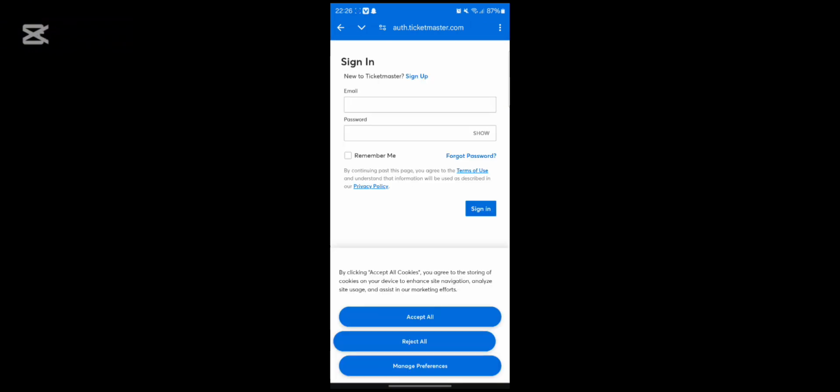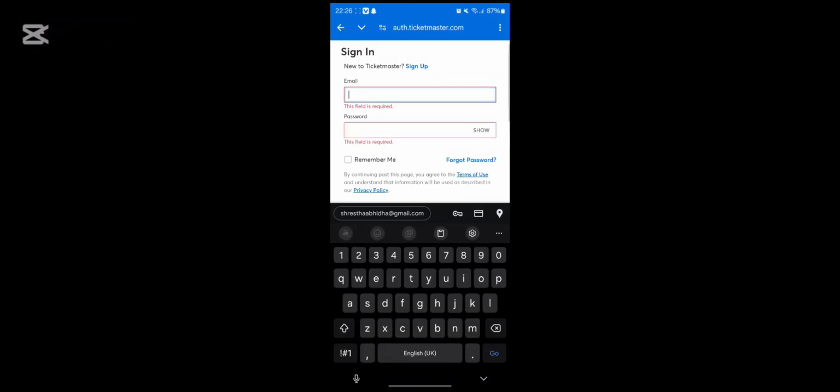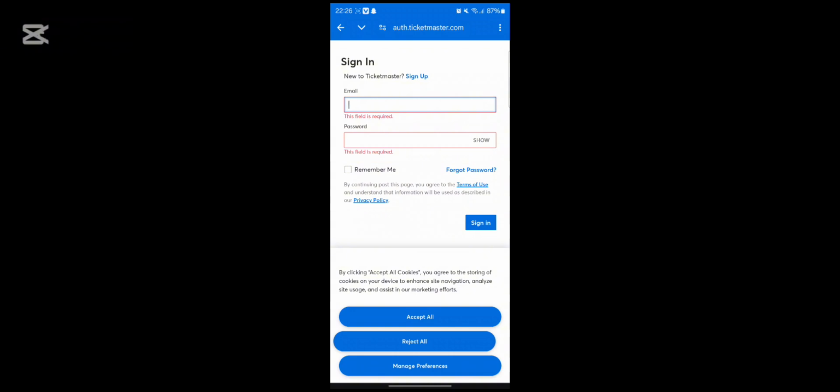After tapping on it, to log in to your account, all you need to do now is simply be redirected to this kind of interface. So once you're in this interface, all you need to do is simply type in your email address and then type in the password of your account. After doing this, you need to tap on the remember me option and then simply hit the sign in option. Once you have done this, you will get signed in or logged in to your Ticketmaster account.